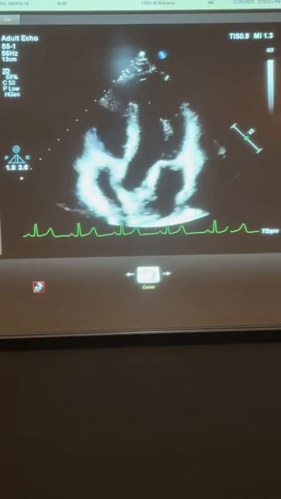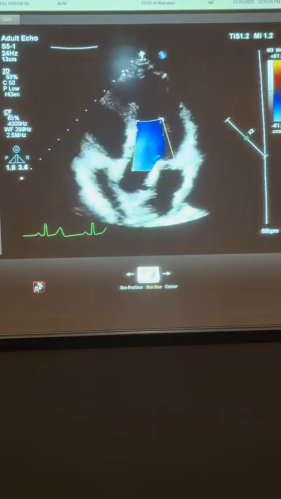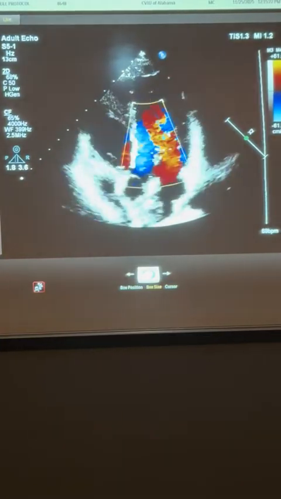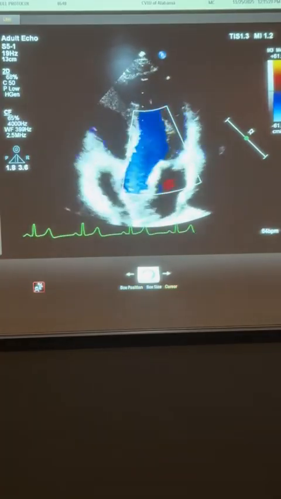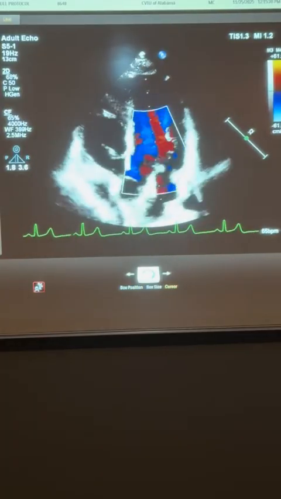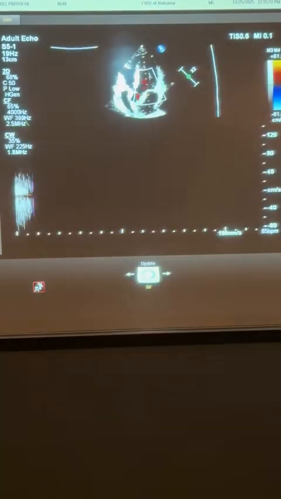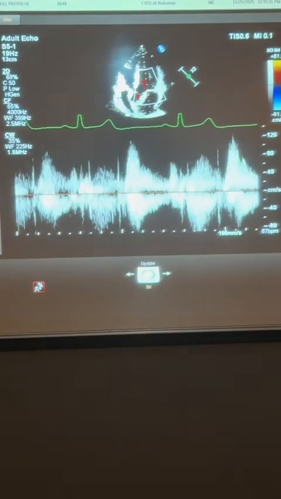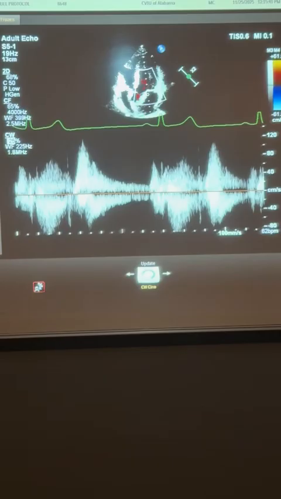So I'm going to go ahead and put our, let's do our color between the aortic and the mitral. I'm going to put our cursor right between there, so that we can get our IVRT, which is a mitral valve measurement at the end of the T-wave.